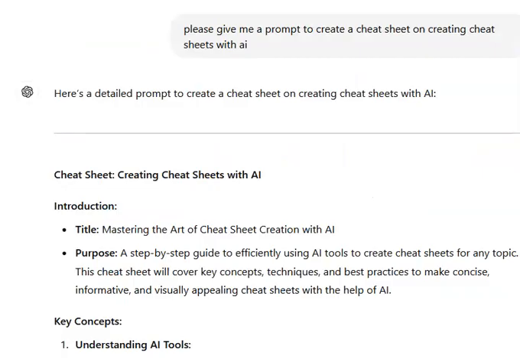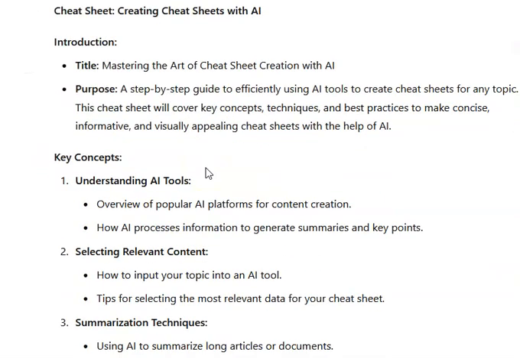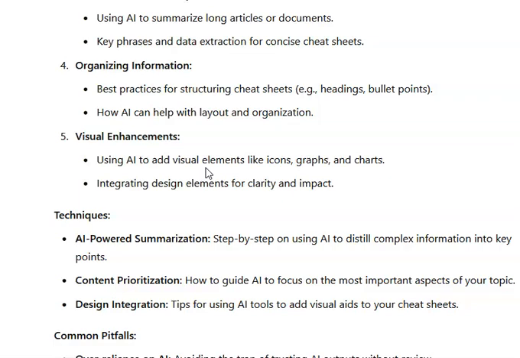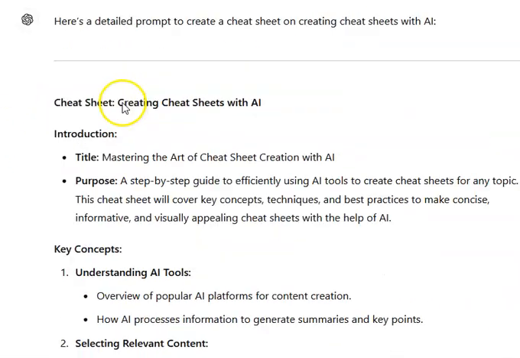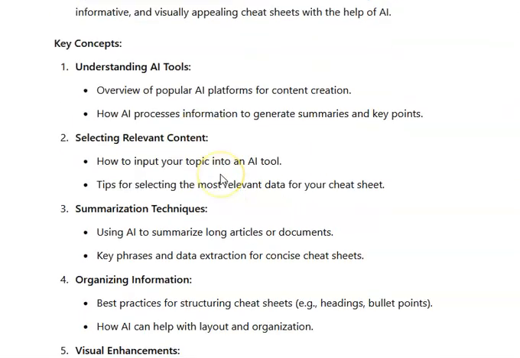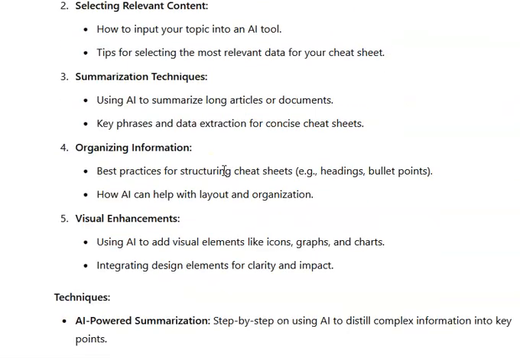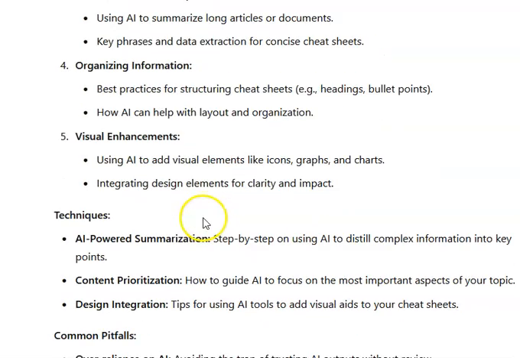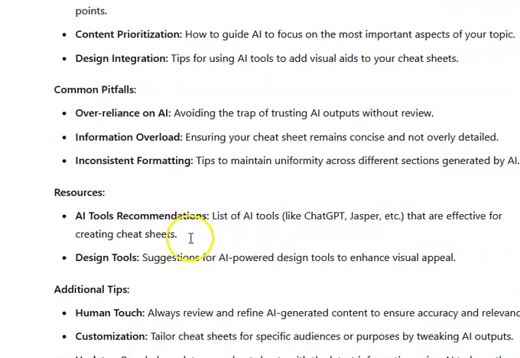What I did with the ChatGPT sandbox is just literally type, give me a prompt to create a cheat sheet on creating cheat sheets, and that's what it came up with. And it's good, because you can see it's got title, purpose, understanding relevant content, summarization techniques, organizing information, visual enhancements, techniques to use, common pitfalls, resources, design tools, and a few other things. And that's all done from a very simple prompt.